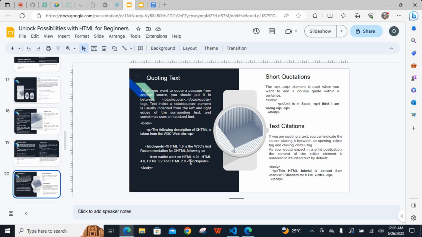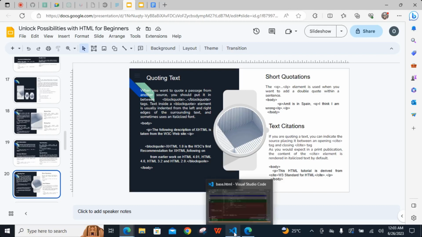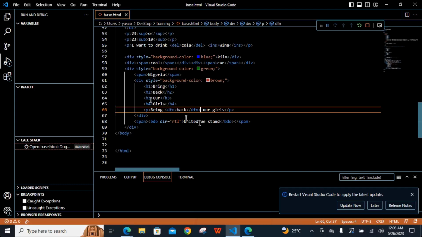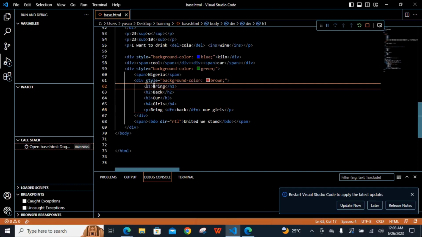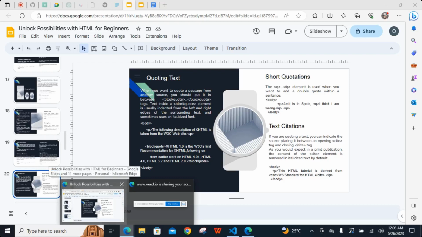So if you want to quote a text from another website, you can just use a block quote, because it's not your own write up, you are quoting it. So like if I say okay, this string is from another text, I will just put it in a block quote and everything is fine. I think we don't need to test that.